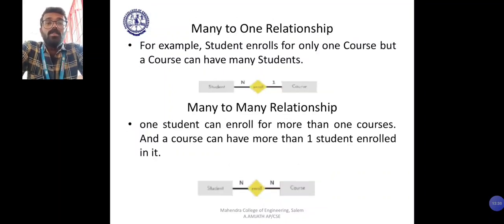Then what is meant by the many-to-one relationship model? Here the student enrolls in only one course. A student can enroll in only one course, but a course can have many students. This is the many-to-one relationship model. These are examples of the many-to-one relationship model.